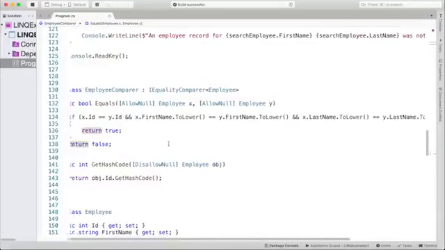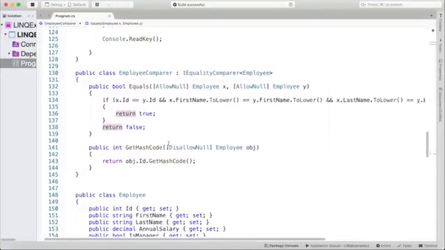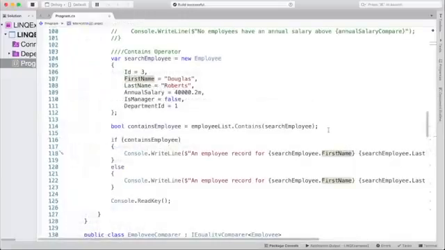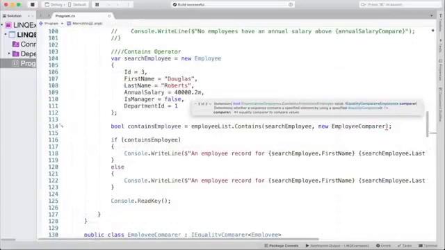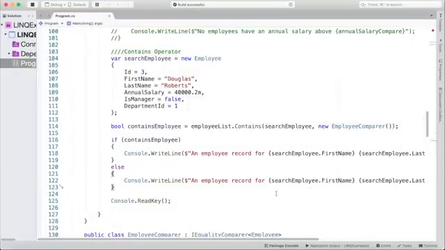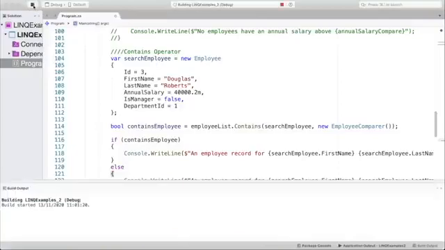We are already passing in the search employee object to the contains method. Let's also pass a newly instantiated object of type EmployeeComparer to an overloaded version of the contains method, like this. And now we are telling the compiler how we want to compare our employee search object with the objects stored within the employee list collection. Let's run the code.